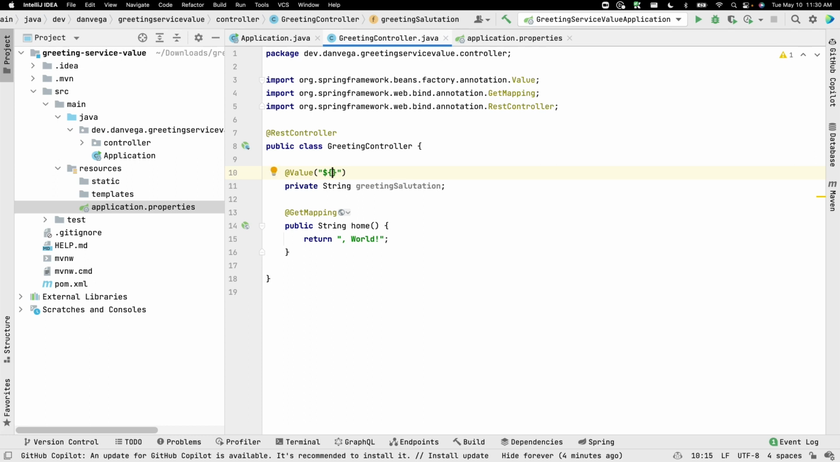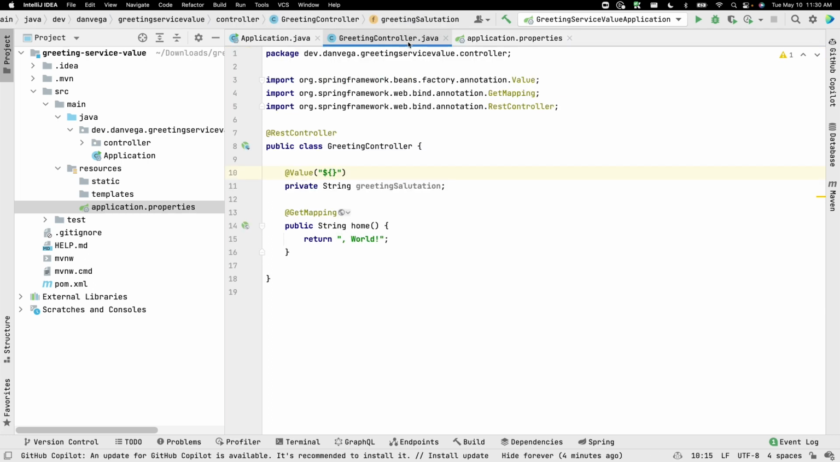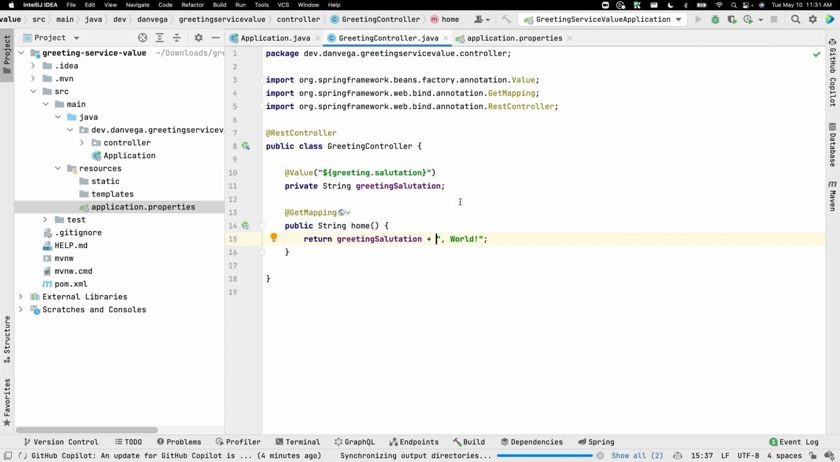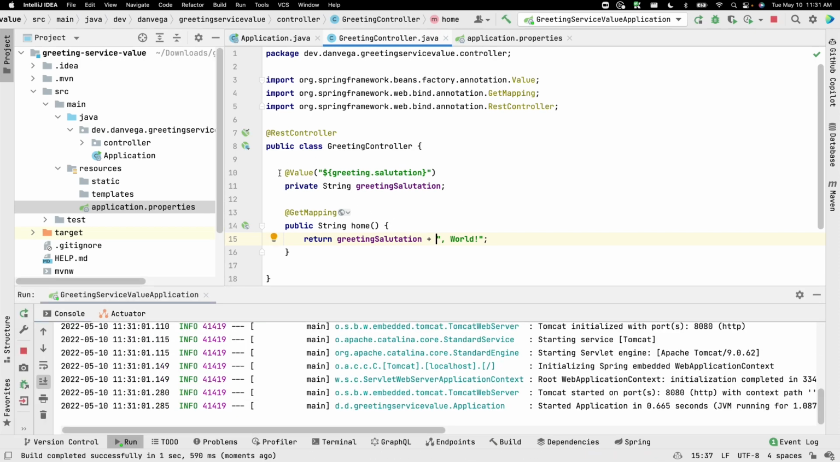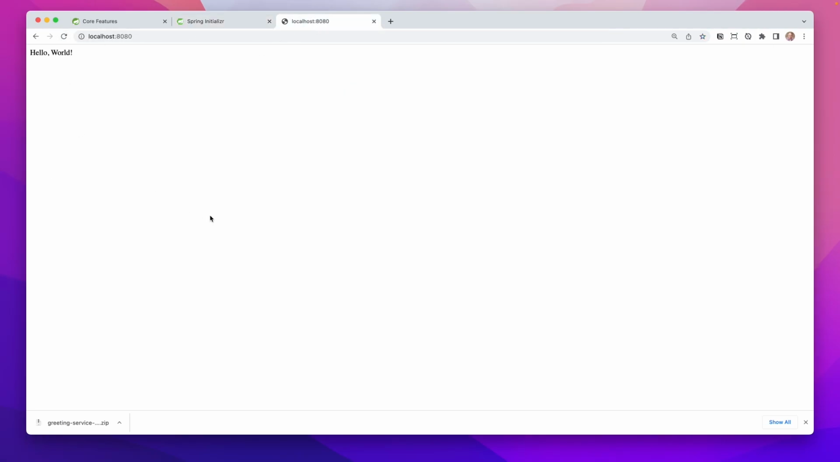Inside of there, we want to reference whatever the key is in our application.properties. So I'm just going to say that, greeting.salutation. Now what I'm going to do is say greeting salutation plus that. With that, we should be able to go ahead and run our application and view it in the browser, because if we're at localhost 8080, this is the GetMapping for the root. So let's head back to the browser and go to localhost 8080. And there we go, it says hello world.